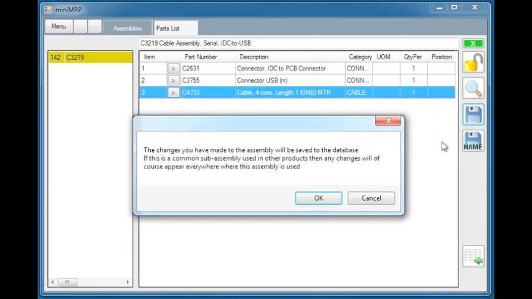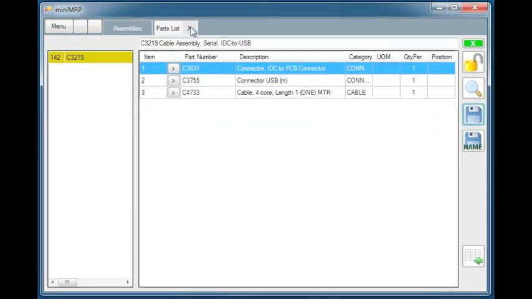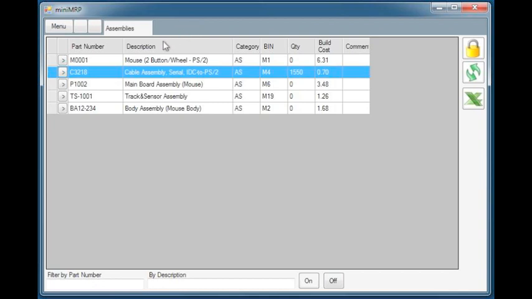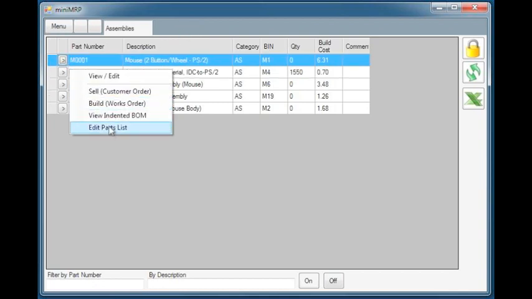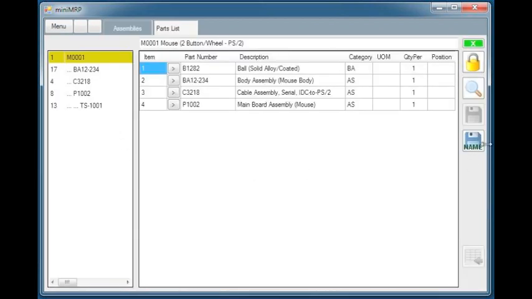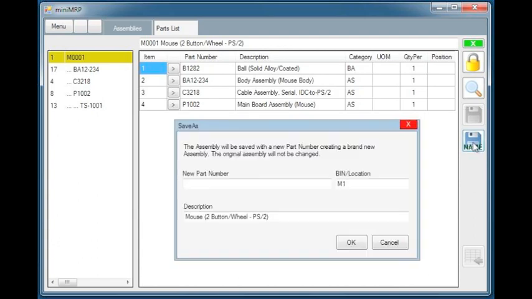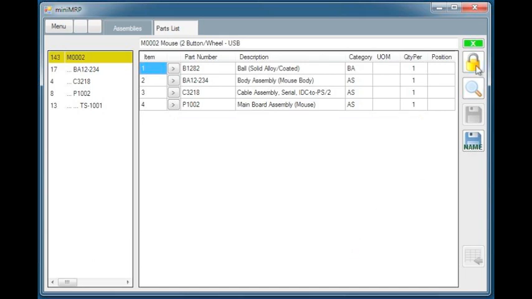Now back to the mouse. Let's open the old PS2 mouse in the editor, and save with a different part number to create a whole new mouse with a new part number and description. Remember to unlock the parts list, otherwise you won't be able to edit.